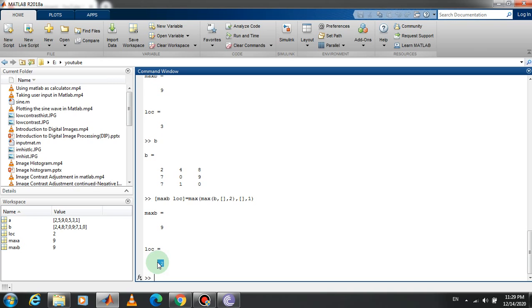So the location of the maximum value in the matrix is 2 cross 3, because this 2 is the row number and this 3 is the column number. So the location is 2 cross 3, which means second row and third column. The maximum value lies in second row and third column, which is 9. So this is second row and this one is third column.